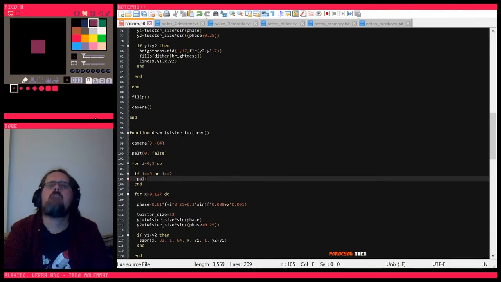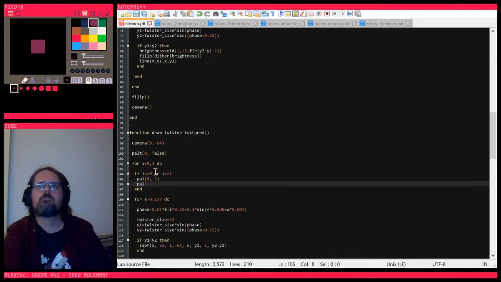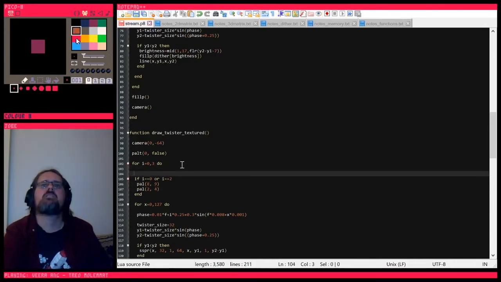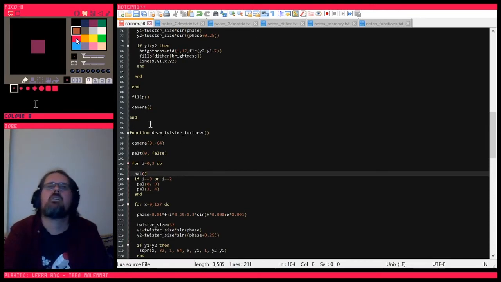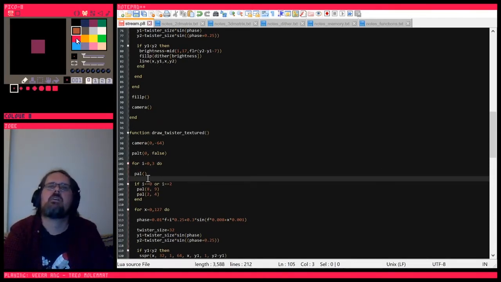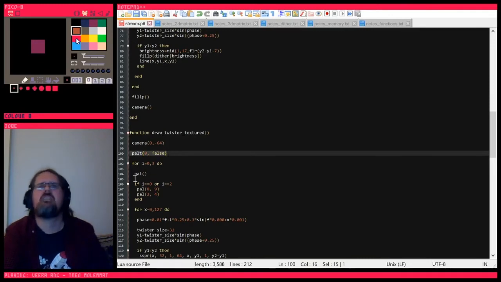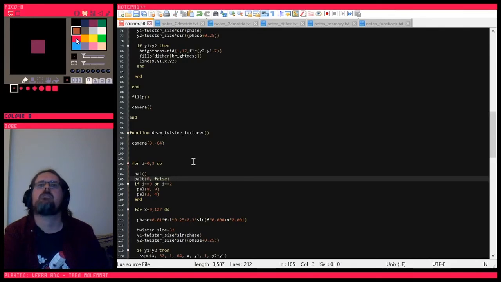So every other side we're going to be changing 8 into 9 and 2 into 4. Yes. And we're going to add a palette reset function here to make sure that it resets the palette, because otherwise it's just going to change this palette once on side 0 and then draw everything with that palette afterwards. And because I think the pal function resets the transparency bit, we're going to have to move this here.